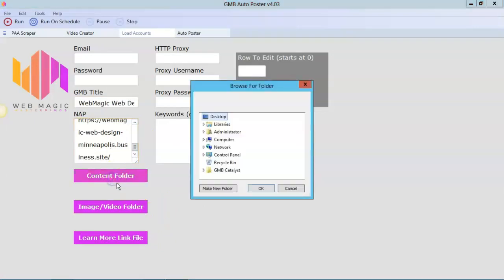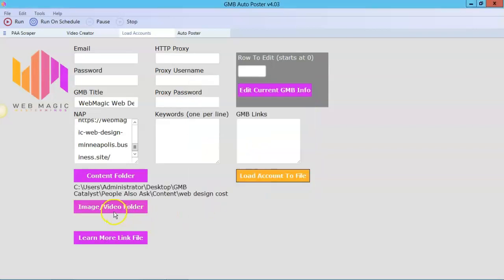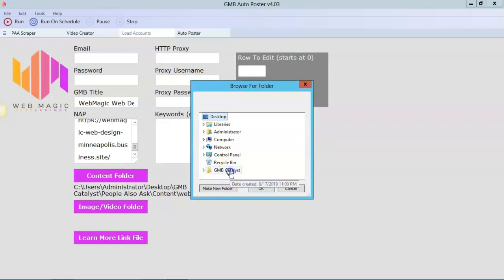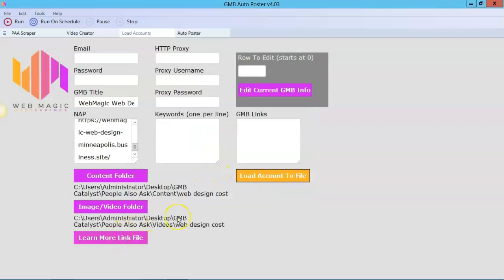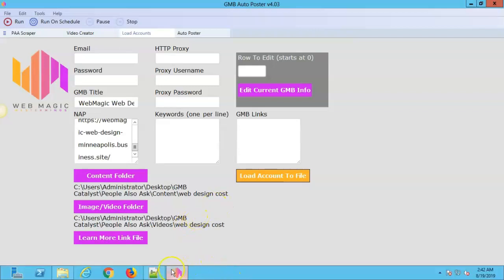The content folder, you know where that is. That's the people also ask content, web design cost. The image or video folder, videos, web design cost. Learn more link file. Now the learn more link is the hypertext, the hyperlink that goes inside of the learn more button. So when you click that learn more button in the post, this is where that'll take you. This is where it's linking to.